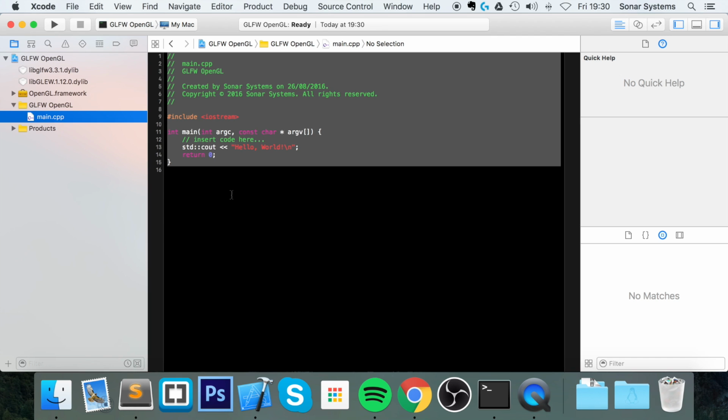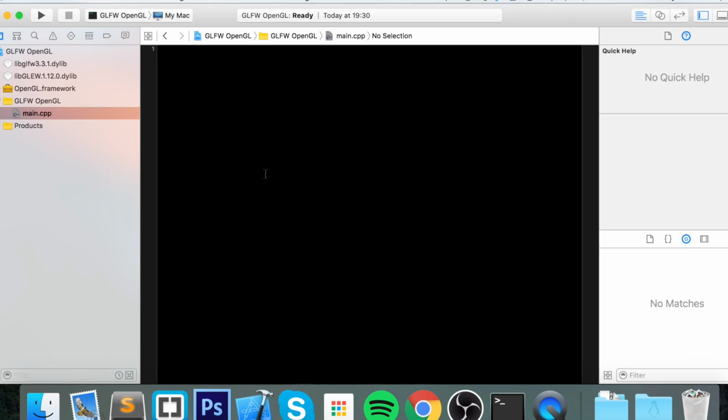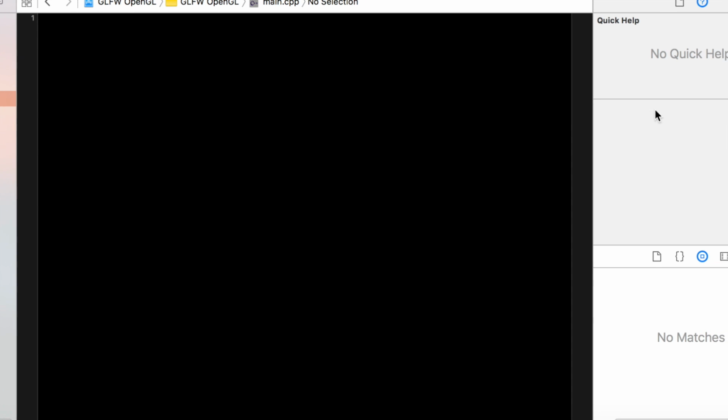So if we go to our main.cpp, let's get rid of all of this code. First of all, we're going to do hash include iostream. I'm not too sure if you can actually see this. You know what I'm going to do is just zoom in here slightly, so it's just a little easier to see.